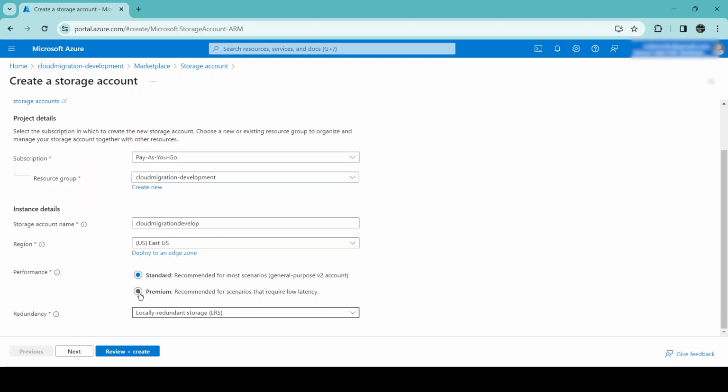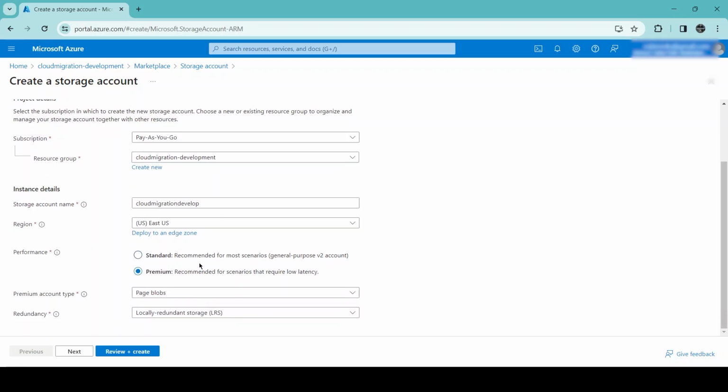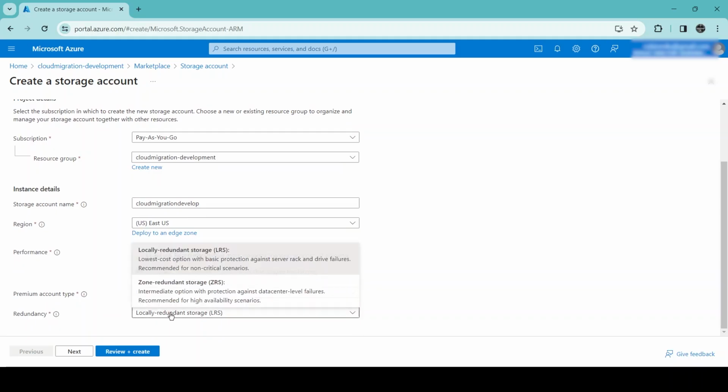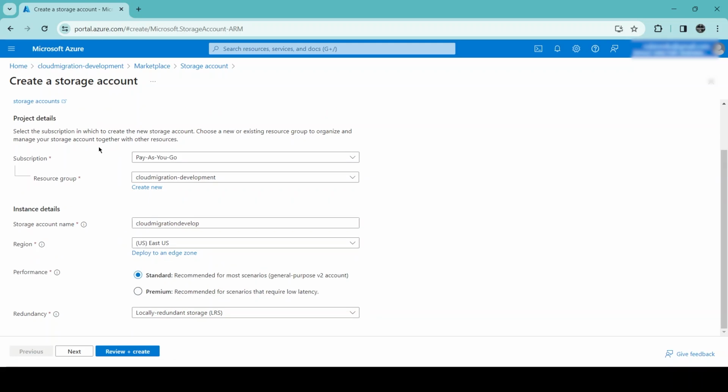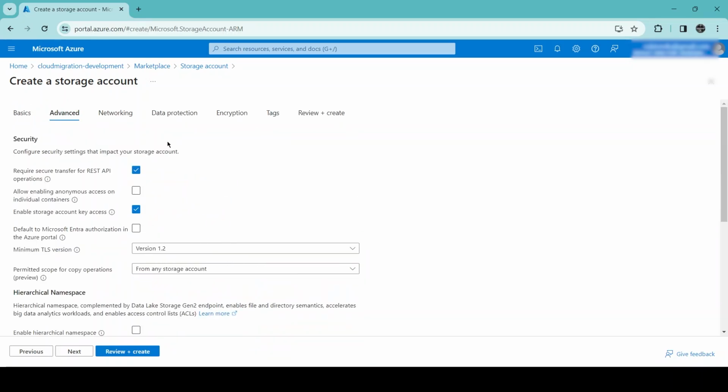And also, if you can just see, if you choose the premium, the redundancy will be only two options. Either you need to select zone redundant or LRS. The GRS and the other one is not available here. So here I am going to select the standard one. I'm going to click next.